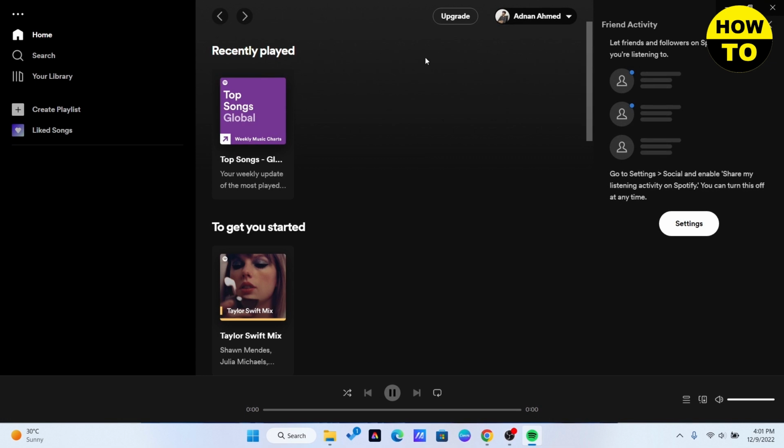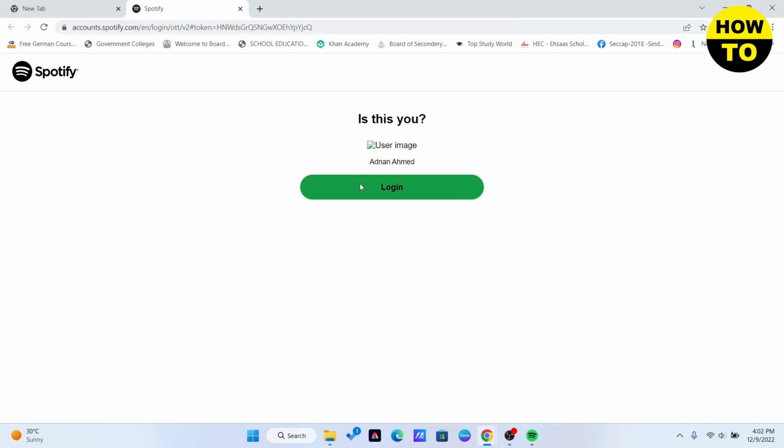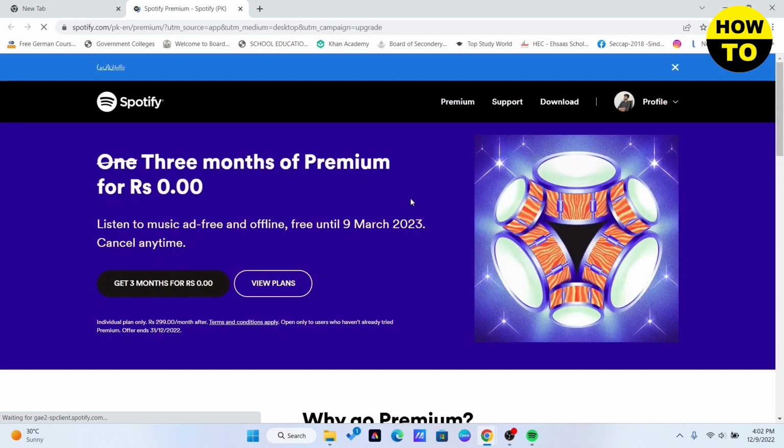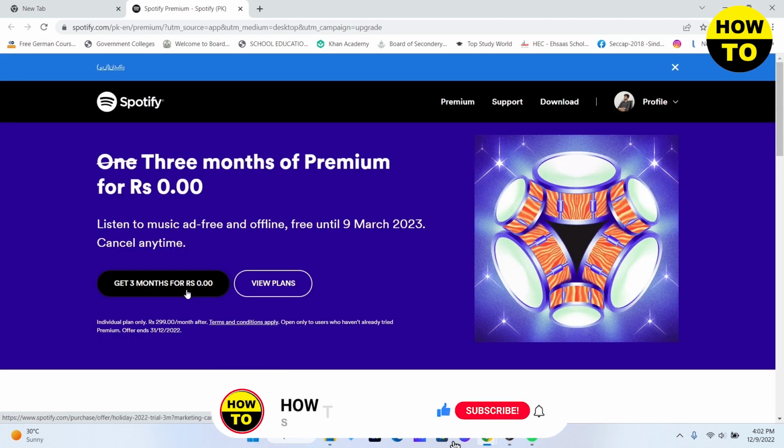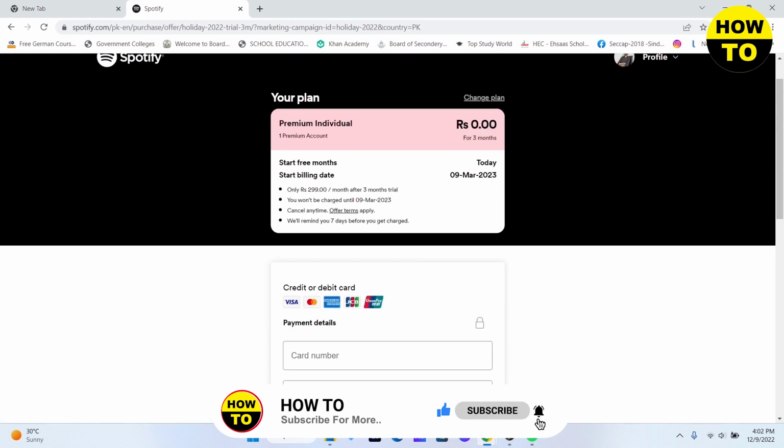So before I start, I want to mention that the downloading feature is available only for premium accounts. If you don't have a premium account, then you need to click on upgrade and you will get the first 3 months for free. You can see that I am eligible for 3 months for free.